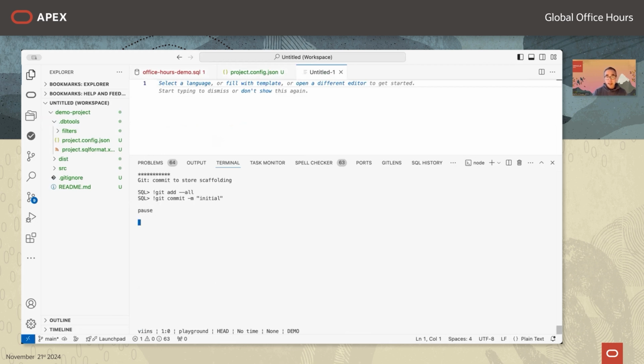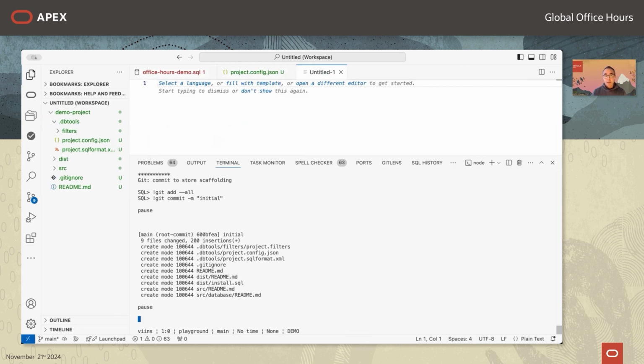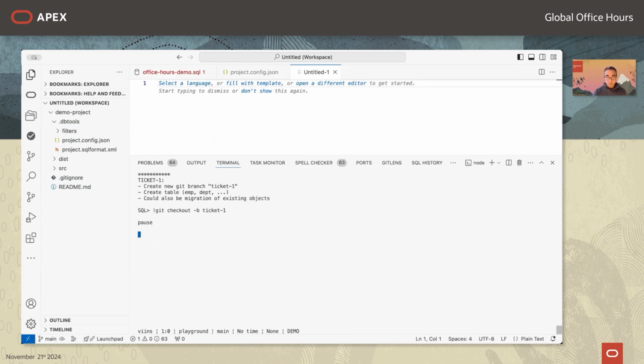So once we have the scaffolding, we're going to add everything, commit everything, and you're going to see this constant git add and git commit. So I'll blow over them, but just to show you which files have changed. But again, this simulates a real life project where you're constantly working on things, constantly committing them as you do your work. So the first ticket we're going to do is, as I said, we're going to create the emp and dep tables, as well as an Apex application, and generate some data or seed some data into those tables.